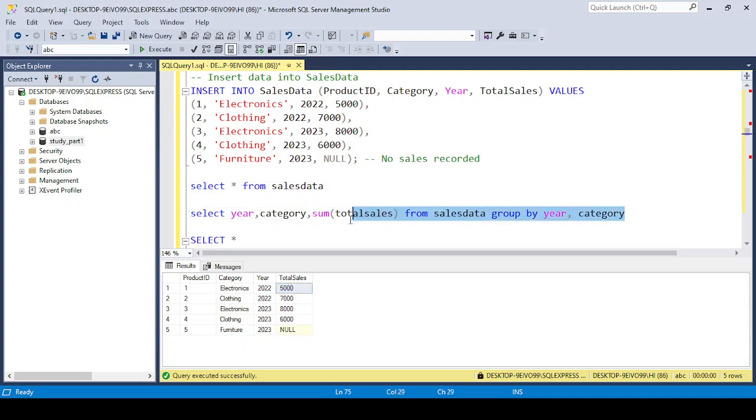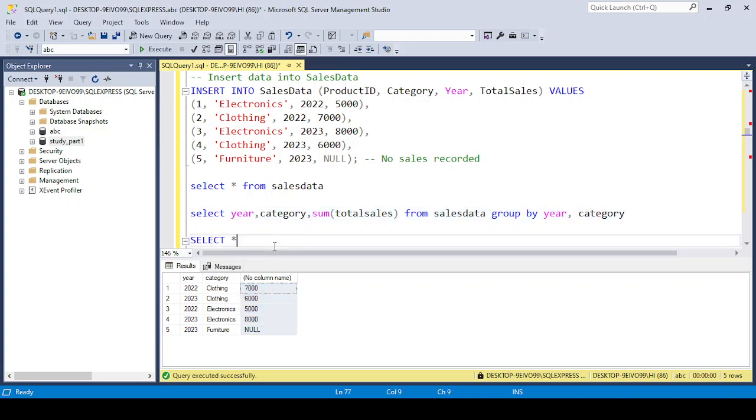Let me show you by year and category how these are getting added up. This is the total sales. Now I don't want to look at this particular column like this. Now I want to separate it into 2022 and 2023, that is, I want 2022 to appear in the columns, 2023 to appear in the columns. Let us see how we do that.